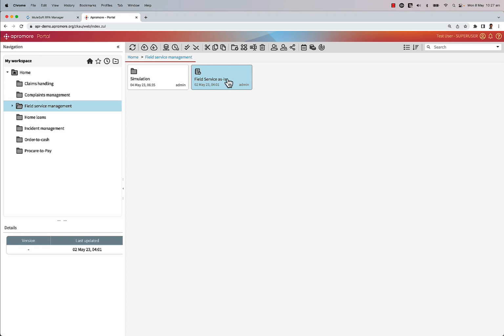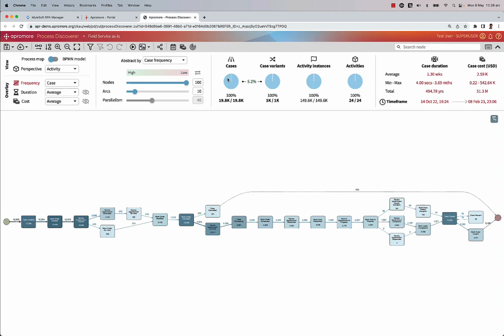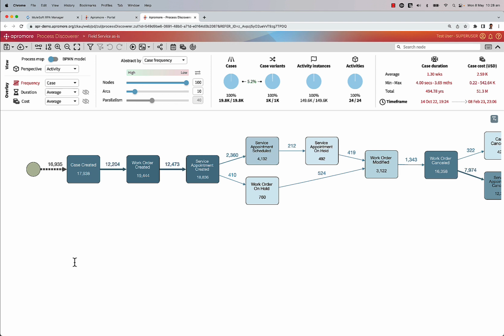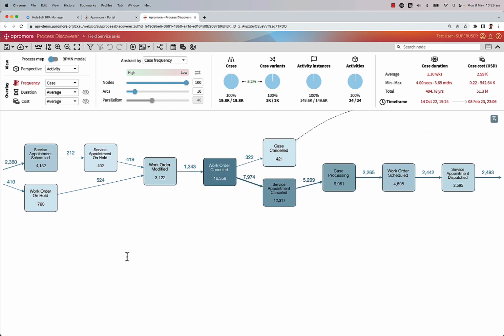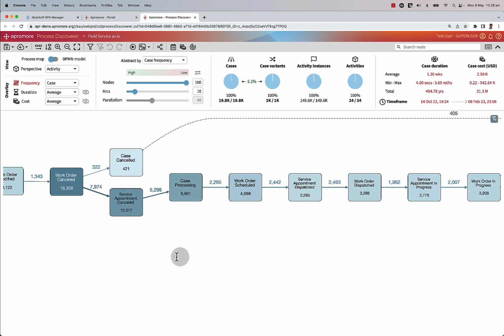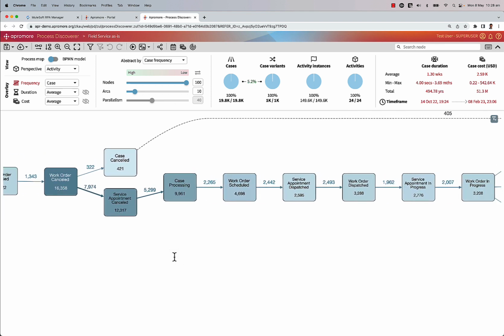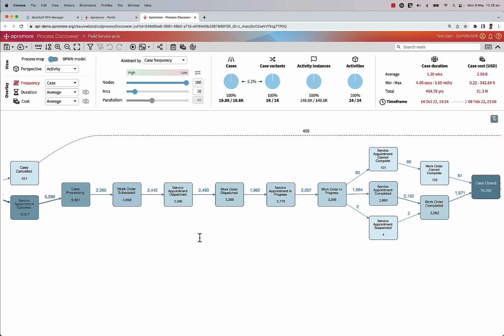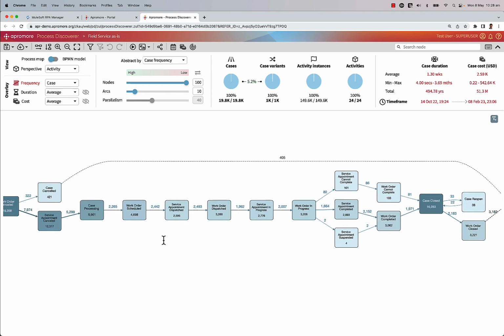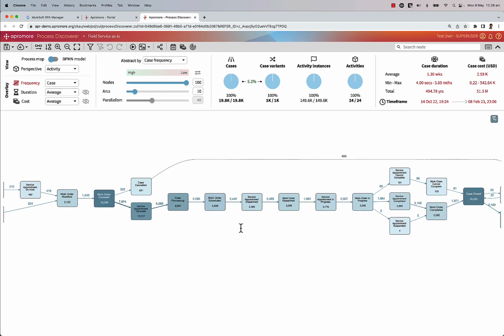So if I double-click on this data set, Apromore will automatically discover the underlying business process in this data set. I can see the process map where I've got activities such as case creation, work order and service appointment creation, then the work order and/or the service appointments may be canceled or put on hold. And then if we proceed successfully, we can schedule the work order, dispatch the service appointment, complete the job, and then close the work order and the case accordingly.